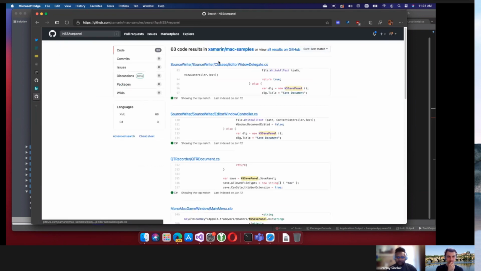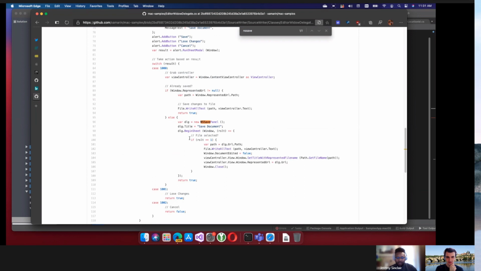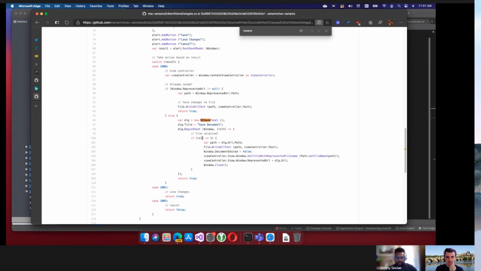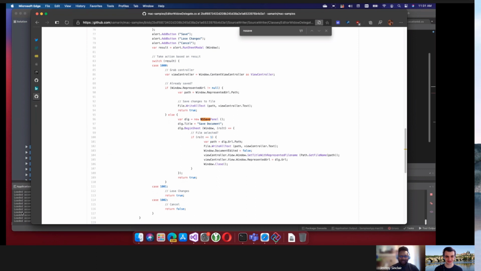Okay, hold up. We might be getting somewhere. Yeah, it seems better. Now, save panel. Yeah, it seems like it returns 1 if a file is selected. Oh, dialog, yeah, and then the URL.path. That's what it is. Okay. So that's the trick. That's good to know. I'll just save that off somewhere. Oh, look, perfect timing.